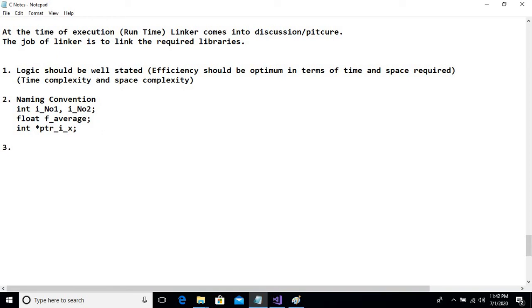Next importance is given to indentation. Now what is the meaning of indentation? Indentation means, guys, the way you increase the readability of your code.